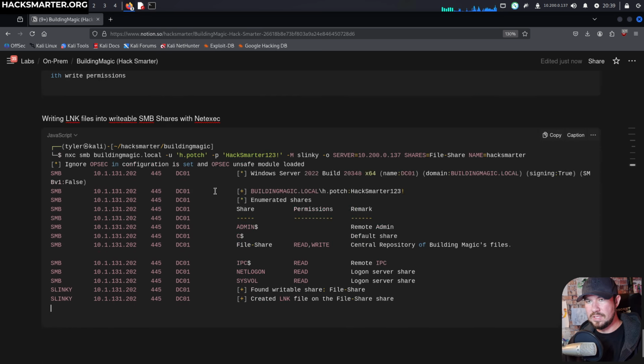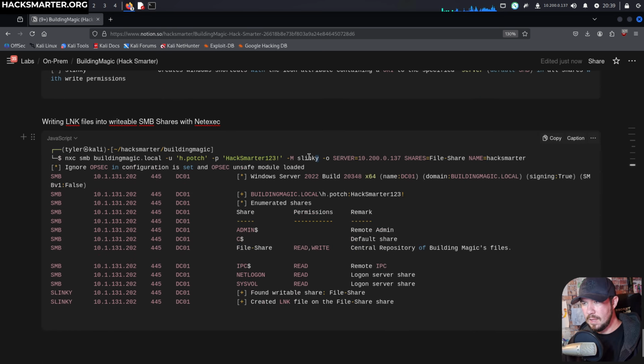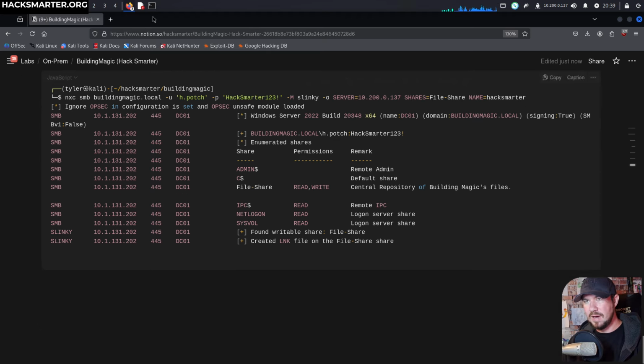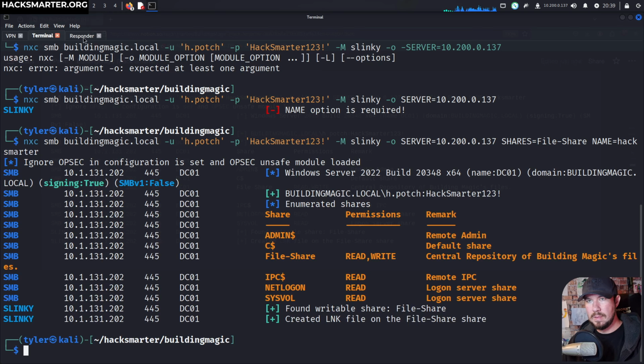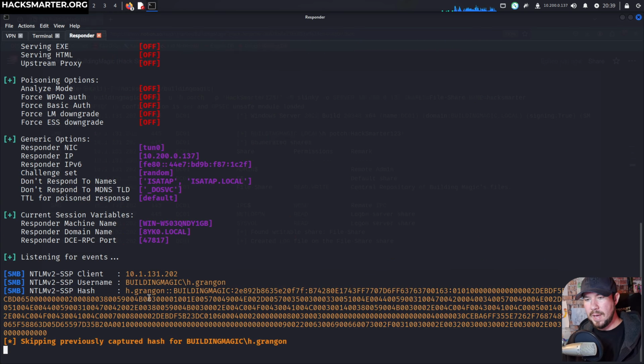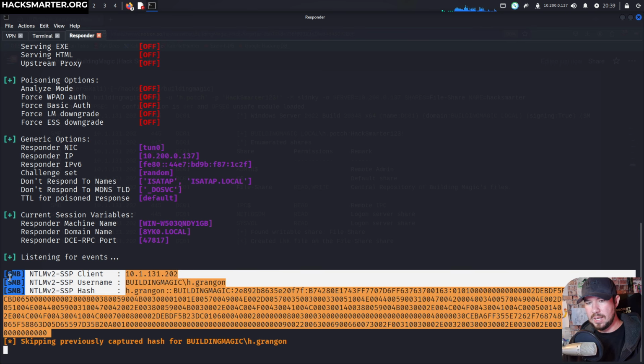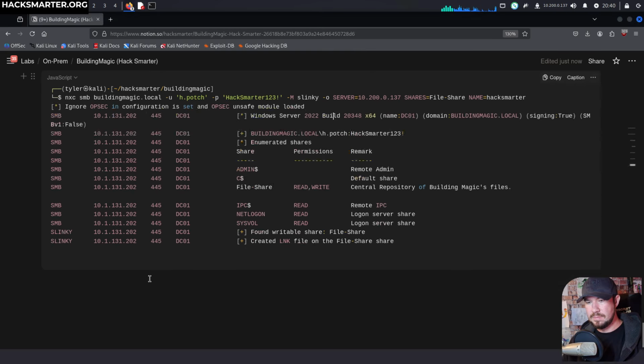And we have the full syntax there. So -m for our module, -o, and then we pass it options: server, shares, and the name of the file. If we go back over to Responder, you can see we already grabbed an NTLMv2 hash for hgrangon, and you can see it right here. I'm going to copy this information and add that to my notes.